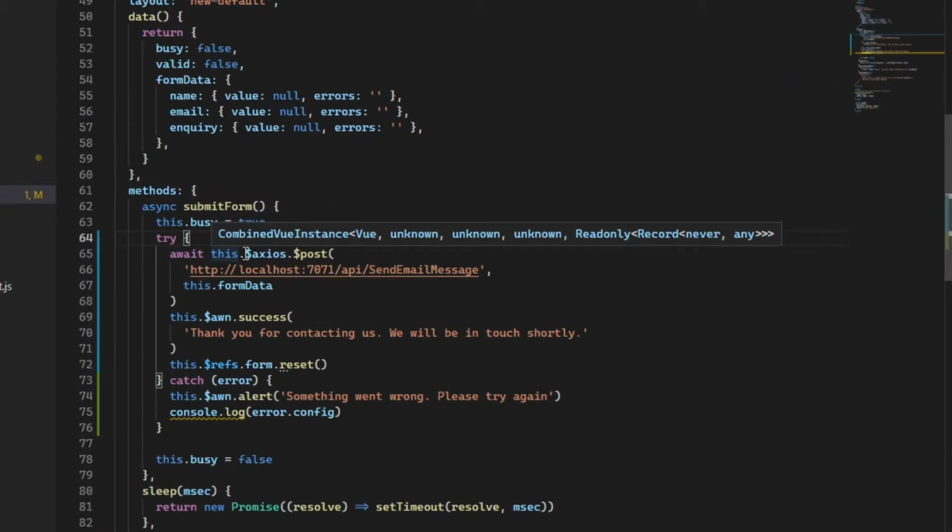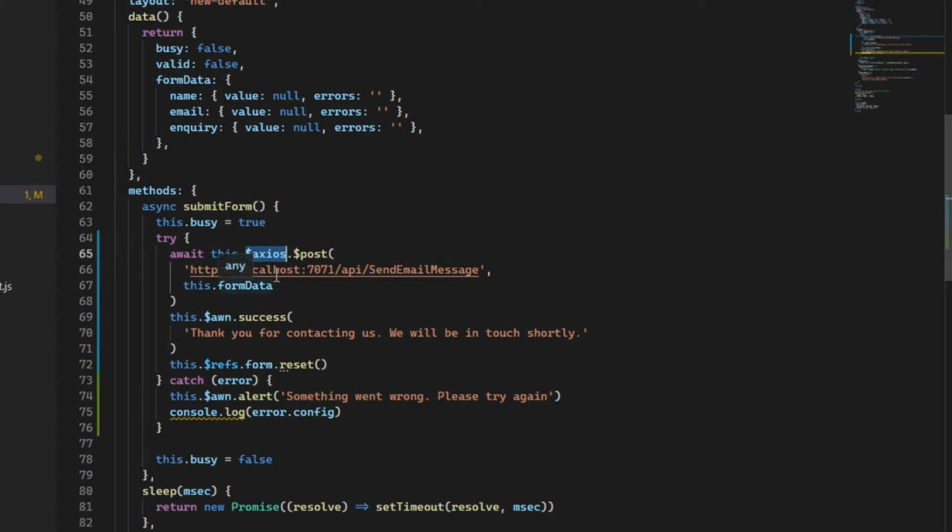So first off, we're going to use a library called Axios, which is something that we set up when we initially created this project. Axios is a library that wraps around HTTP calls basically and makes it a lot easier and simpler and more robust to make those sorts of calls. So in a Nuxt.js application, you can get to the Axios library by doing $axios, and we're doing a post in this case. So we want to post to our API, which is on localhost 771, which we'll start in a moment, and on the api/send email message URL.